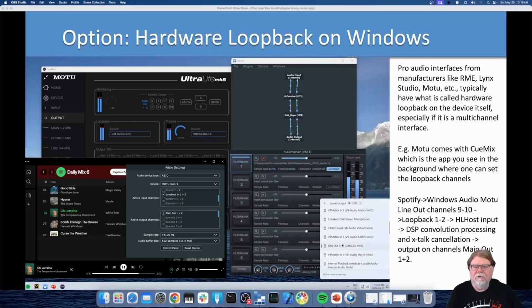It's going out to line out 9 and 10, channels 9 and 10 on the Ultralight, and if we look over here we can see that that source is used for loopback, and then it's loopback as inputs, loopback in 1 and 2 for the Ultralight. And so now that is coming into Hang Loose Host, going through Hang Loose Convolver for digital room correction, and then through Xtalk Shaper for crosstalk cancellation. So it's relatively easy to set up.